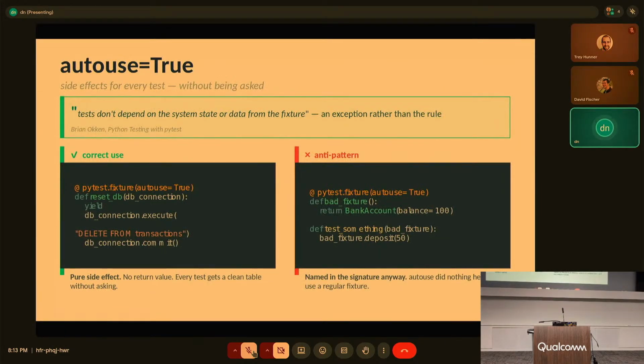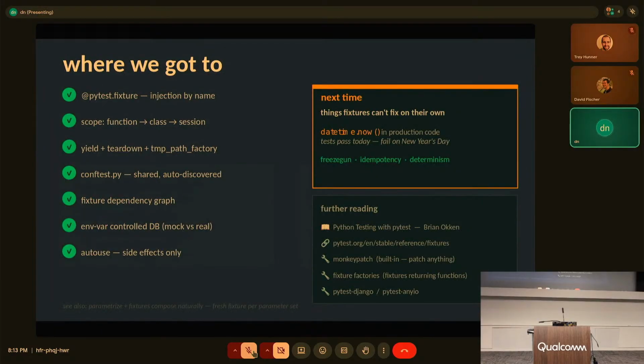So, one more slide. Where do we go? We talked about fixtures, injection by function name, not by function call. We talked about scope: function, class, session. There's one missing in the middle there: module. Yield and teardown, so you've got the setup and the teardown. You've got the two halves.